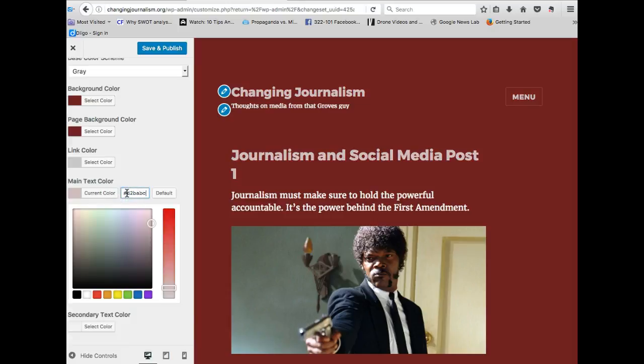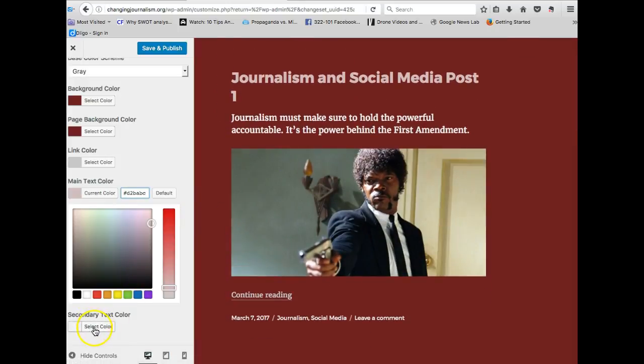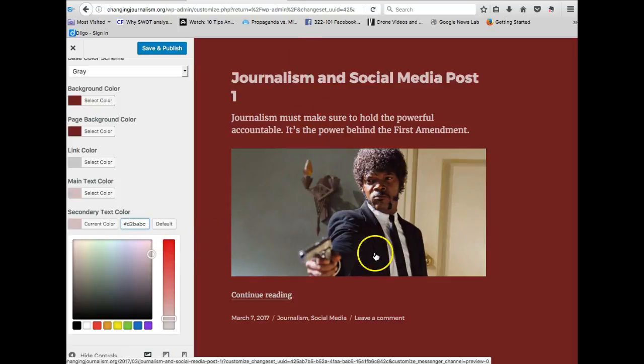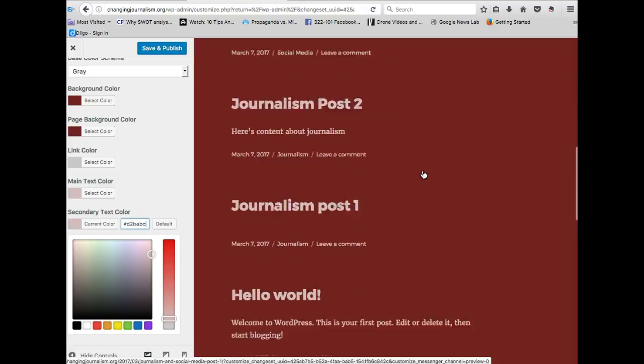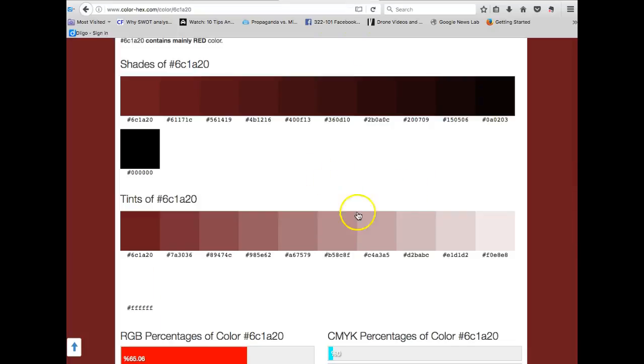D2BABC. And now we get that. Okay, now that's not the most gorgeous thing that's in there, but it's a start. And I'm just doing it for D2. Now we've got our text this kind of unusual little tint, okay? And that's just to give you an idea of what you can do. You can change it to whatever you want, but this gives you some variation.